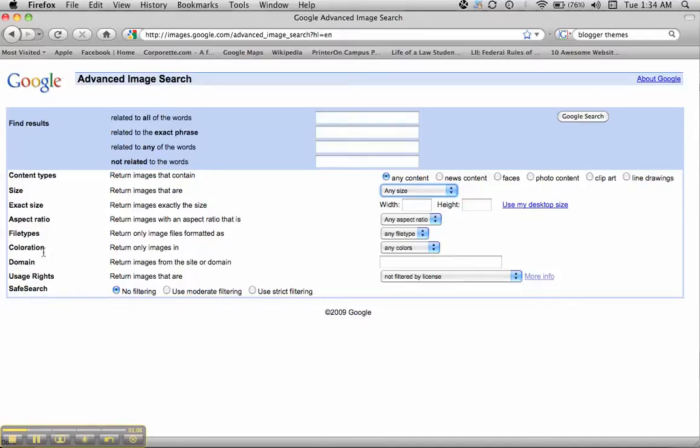So what you actually want to do is go down to the usage rights right over here, and you can see this drop-down button which says not filtered by license. What we want to do is filter by license. We want to change this to say labeled for reuse, or labeled for commercial reuse, or reuse with modifications. Say you want to create something like a collage. That would be a derivative work under copyright law, so you would want to definitely check that label. Or you can check labeled for commercial reuse with modifications, which, if you wanted to sell that collage you created, is what you would want to check.